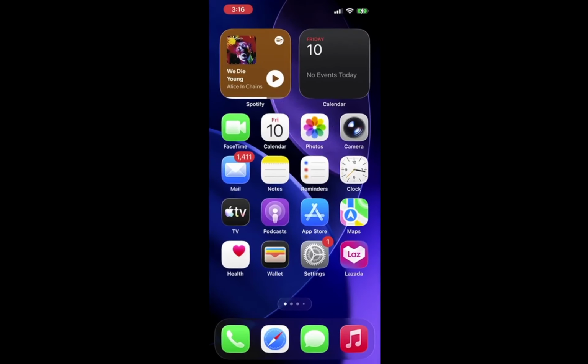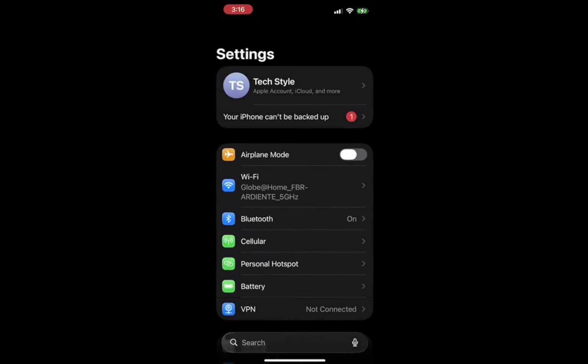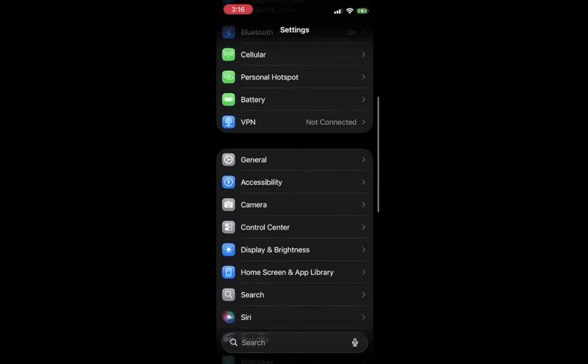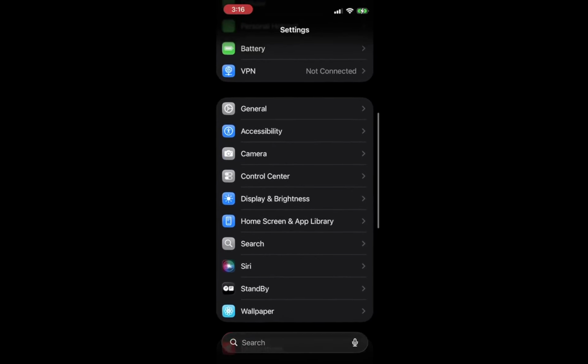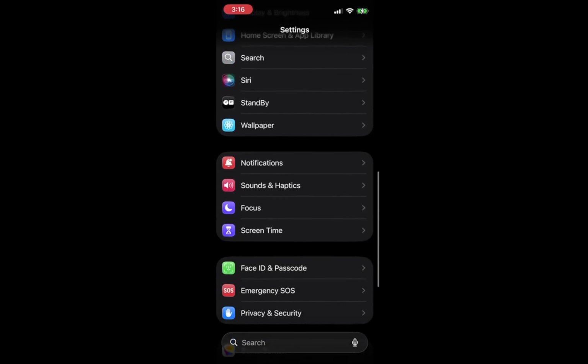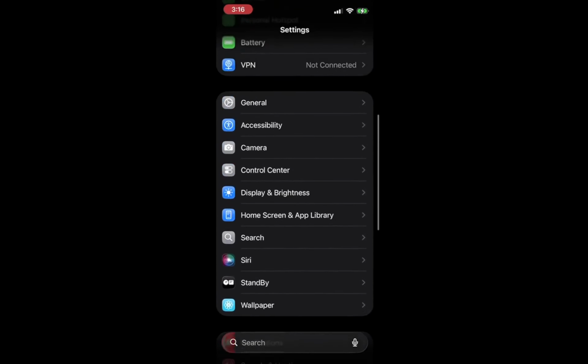This app is your control panel for all the settings on your iPhone. By accessing settings, you can manage everything from Wi-Fi connections to notifications and, importantly, your passcode. This step is crucial because it's the gateway to accessing the security features of your device. Once you tap on the settings icon, the screen will display various options. Take a moment to locate the correct section before moving on.